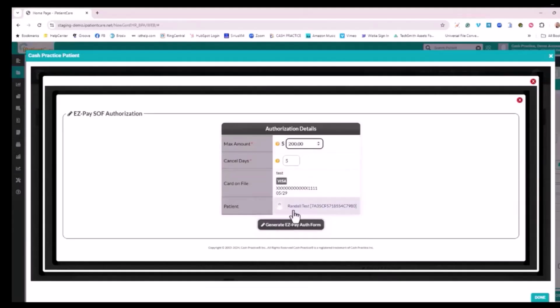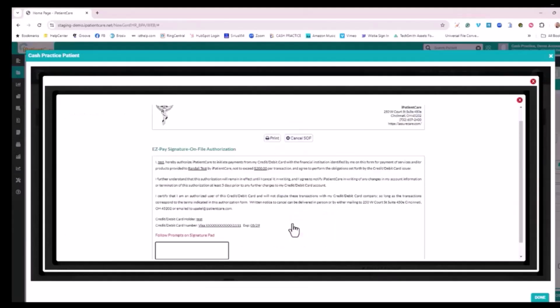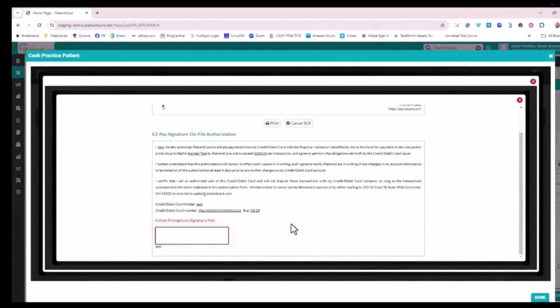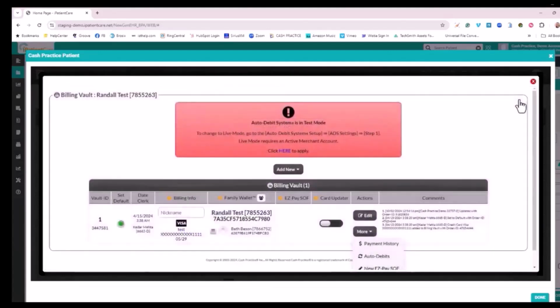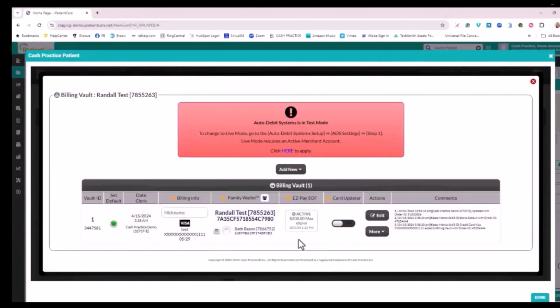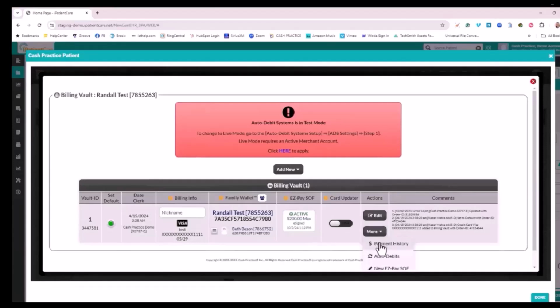In this example, they're going to authorize us to charge their card on file for up to $200. I'll use the optional digital signature device to collect the patient's permission. And then from here, I'm going to go ahead and print this authorization form and give them a copy. I can also cancel their signature on file authorization if I need to. But once I close this, the page will refresh, and I can see now that we do have their signature on file pre-authorized to charge them up to $200 per individual transaction.